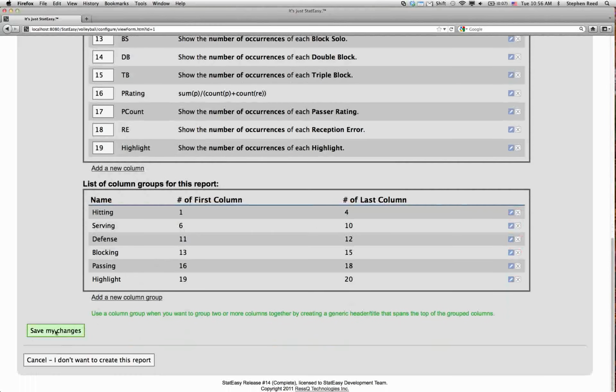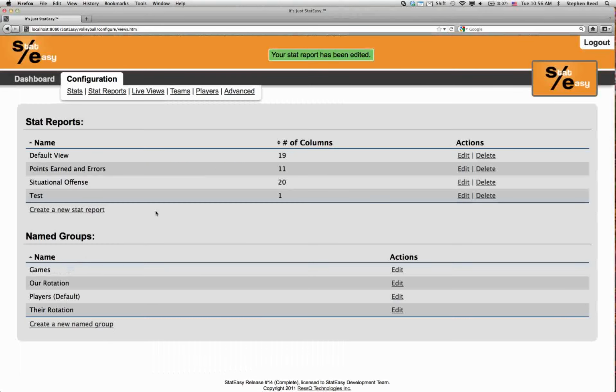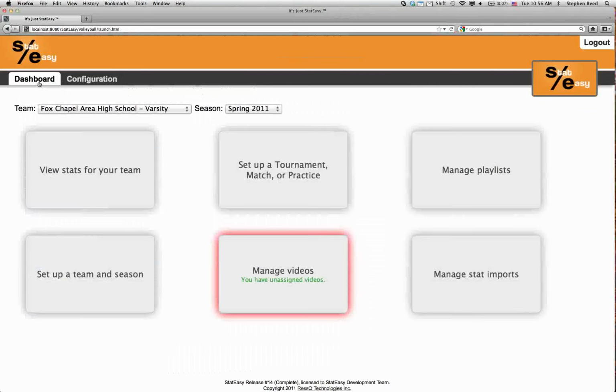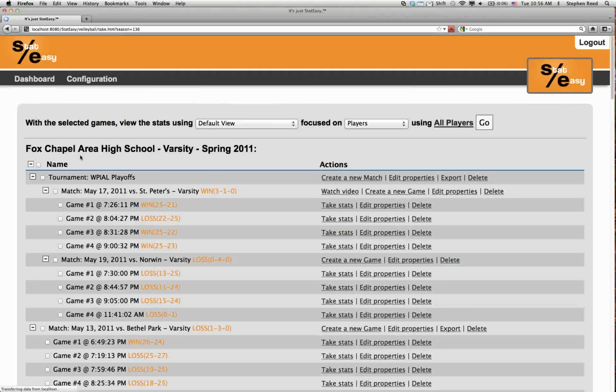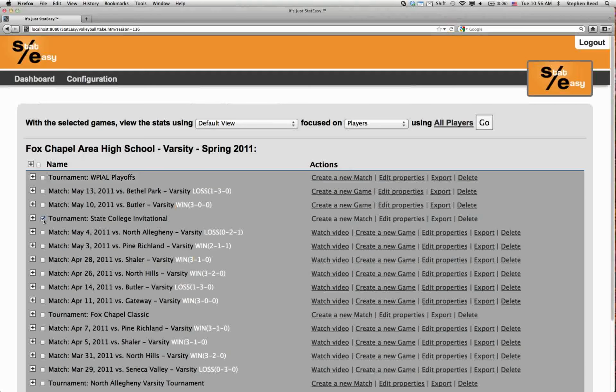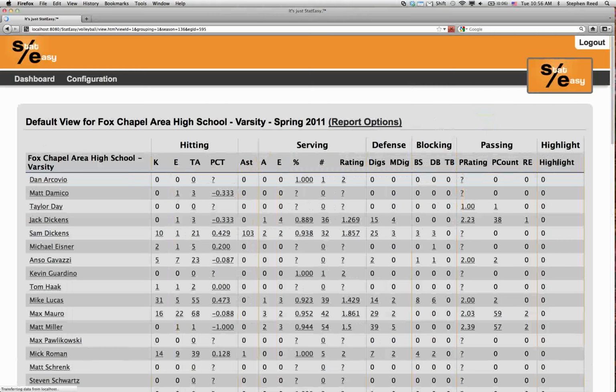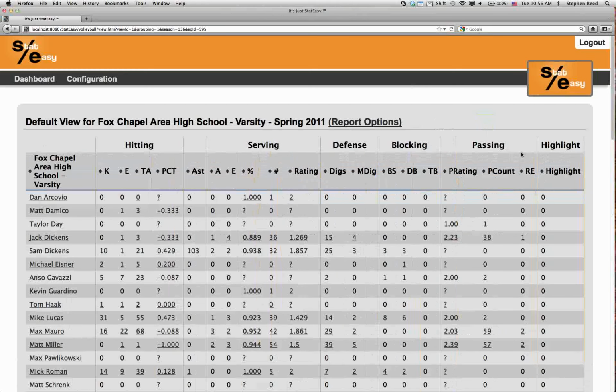Make sure you click on Save My Changes, otherwise StatEasy obviously won't save those for you. I'll click on Save My Changes, and there you go. So if I jump back out to my dashboard and view stats for my team, I'll be able to pick this tournament for State College, and I'll be able to see my highlight stat in my default view stat report right there. And that's really all it is.